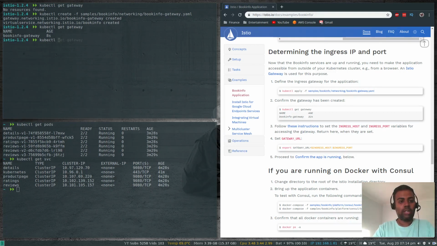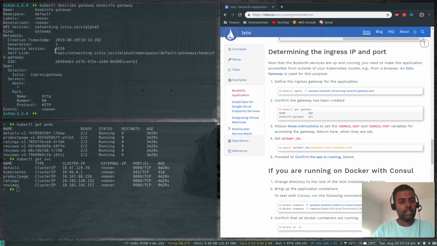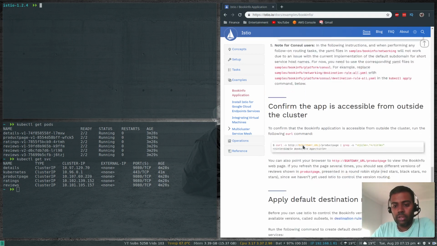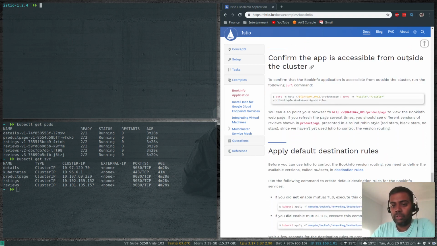kubectl get gateway. Okay, so we've got that. kubectl describe gateway bookinfo-gateway. All right, so we have that ingress gateway defined on port 80. Cool, let's try to access this now. Should we be able to access it now? Okay, so that's there. We know the gateway URL, which is the ingress host and the ingress port. If you're running Docker, don't worry. Confirm the app is accessible from outside the cluster.